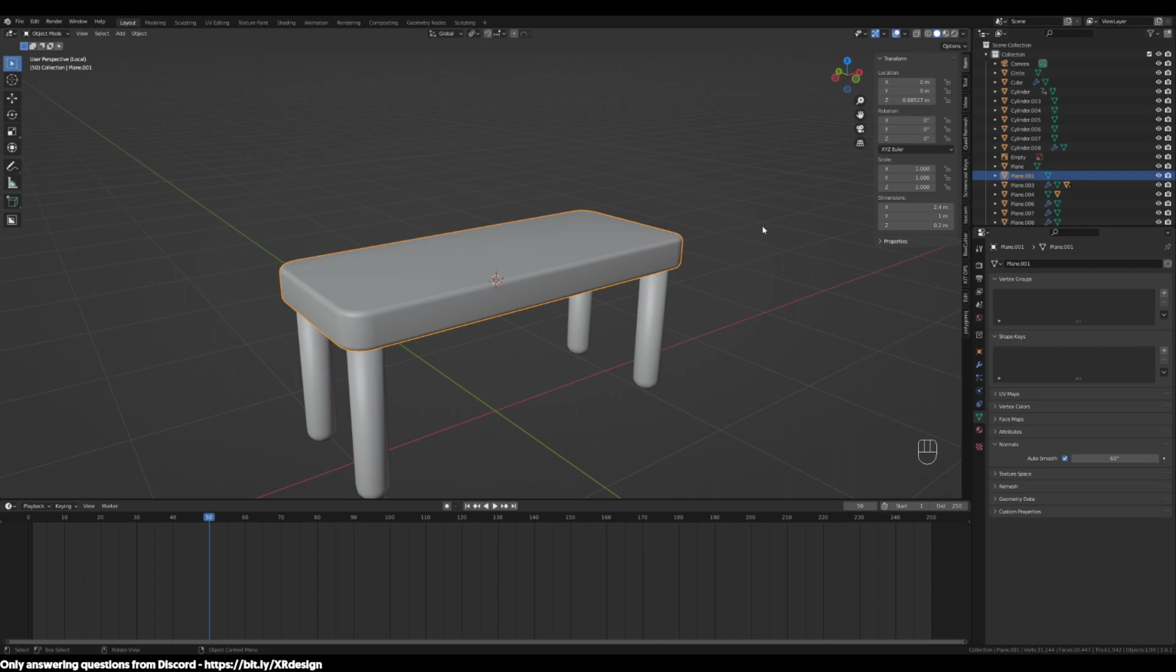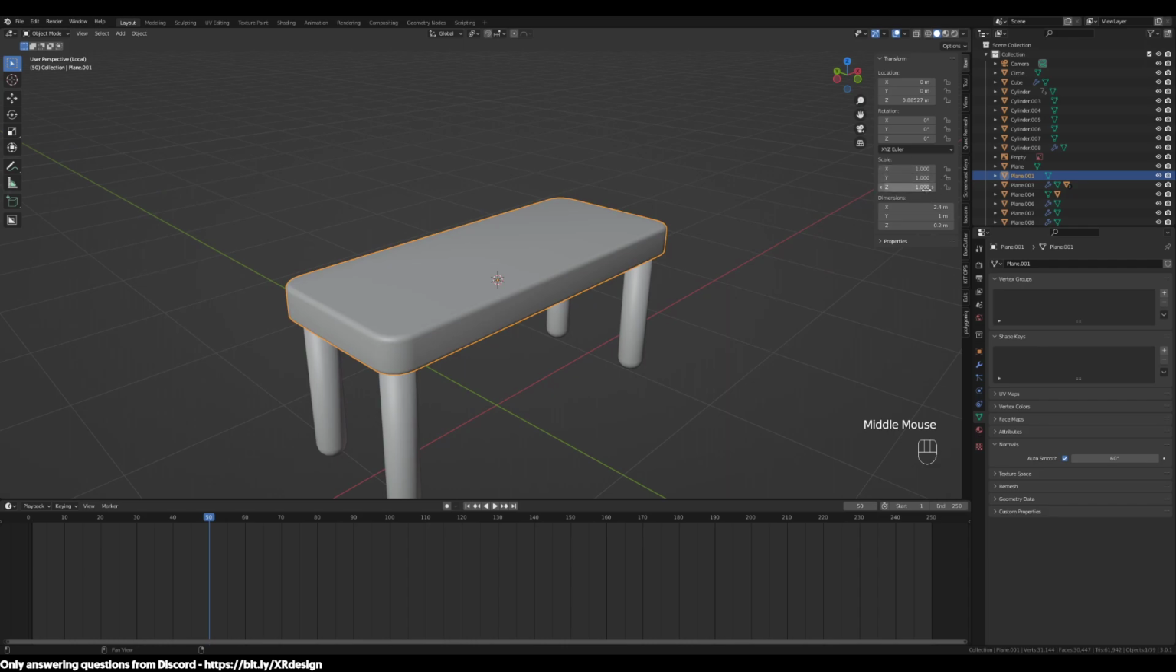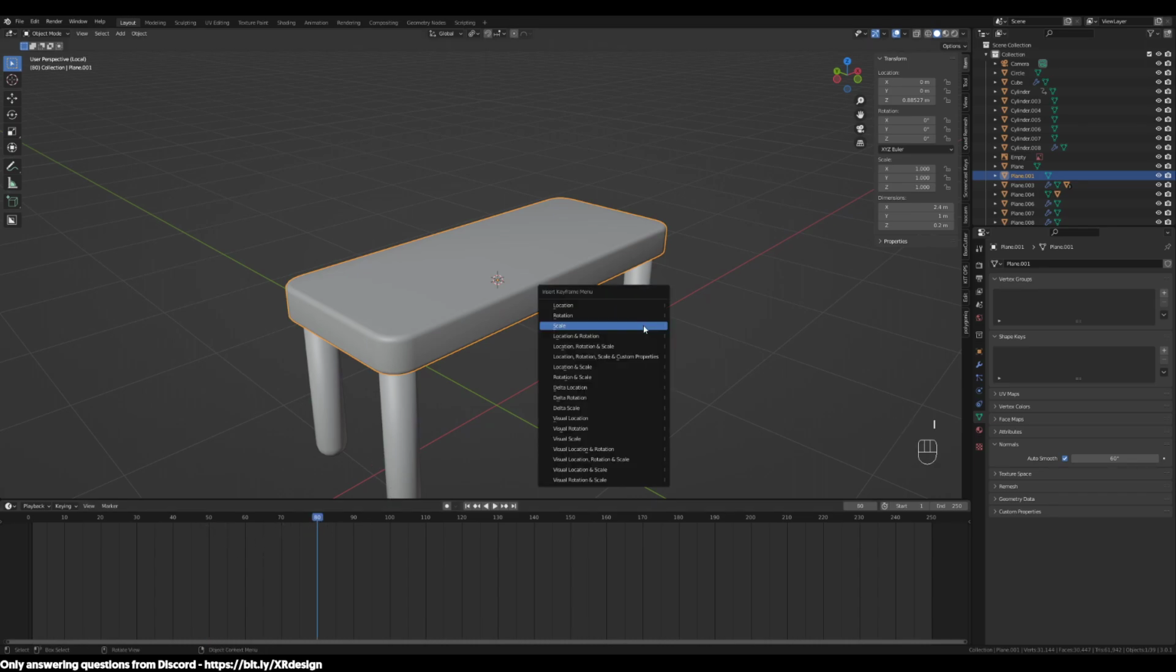And how I'm doing this, I'm just checking if my scale value is 1, 1, 1, because this is the default that I want. This is the end state I want the tabletop to be in. So let's add that end state first. I think that's easier. Assuming it starts on 50 and it ends 30 frames later, I'm gonna add it on the 80 mark.